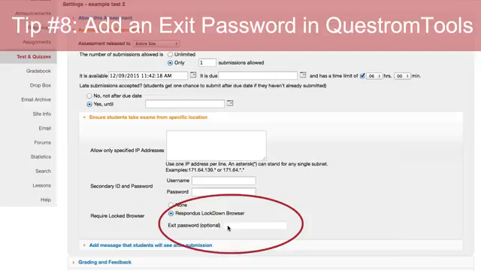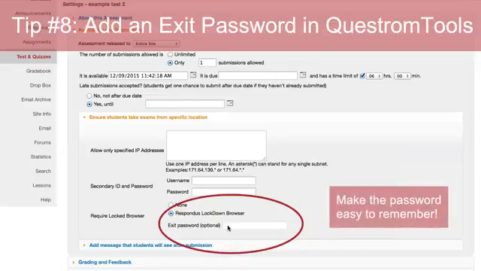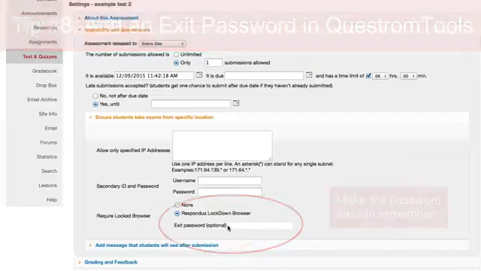This is helpful if a student gets sick partway through the test or if they run into problems with their computer. Make the password something easy to remember and generic. Don't use your Kerberos password.